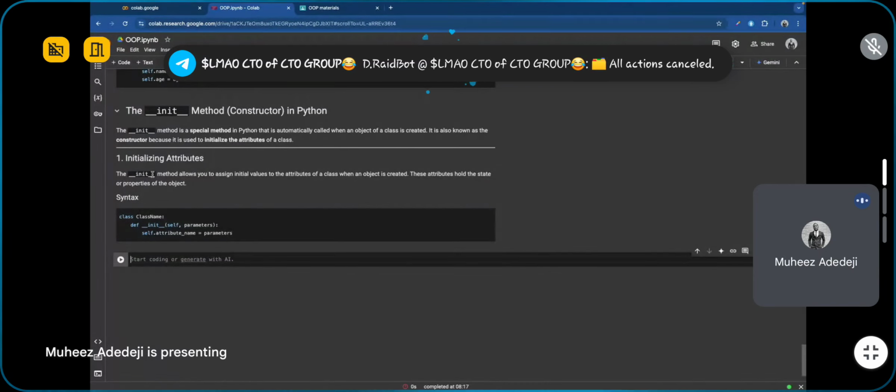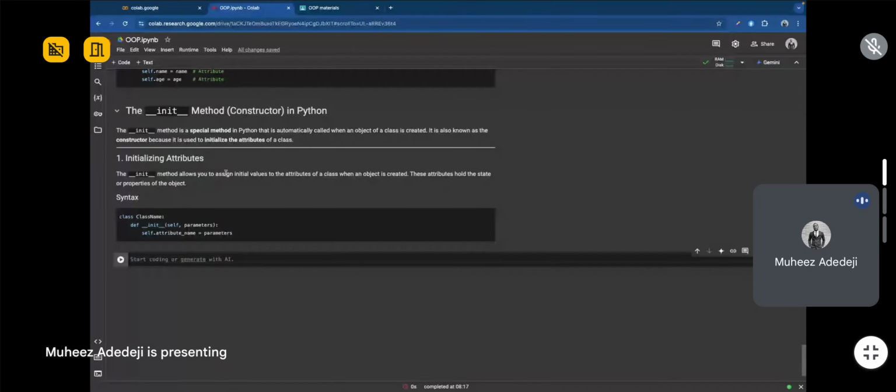Now, initializing attributes: the init method allows you to assign initial values to what? To an attribute of a class when an object is created. This attribute holds the state or properties of the what? Of the object. Now look at it. Class, class name, then def init, then self and parameters, like the parameters that you want to put in. Does that make sense?